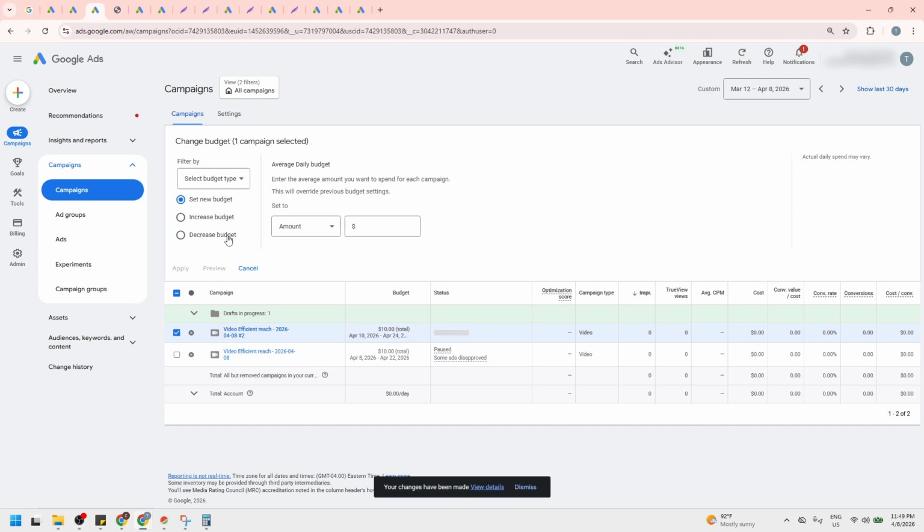That's it. Search for Google Ads, sign in, open campaigns, choose your campaign, click Edit, pick your change, and save. With this flow, you can confidently fine-tune your Google Ads campaigns anytime to match your goals and budget.